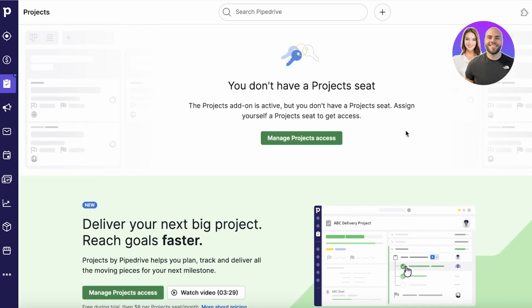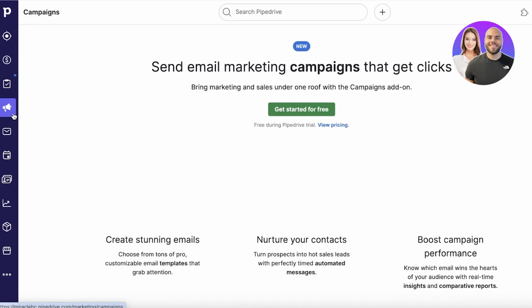But if you're someone that is looking for an all-in-one platform and you don't want to go to another third-party app to manage your projects, you can easily use an $8 add-on for projects. Now, moving on, we have campaigns.